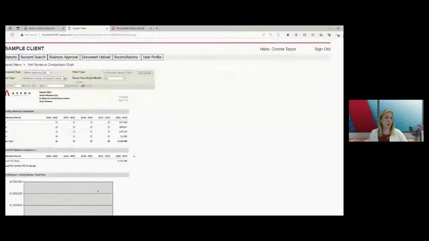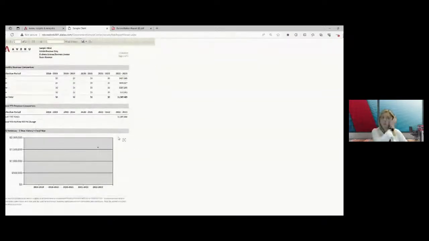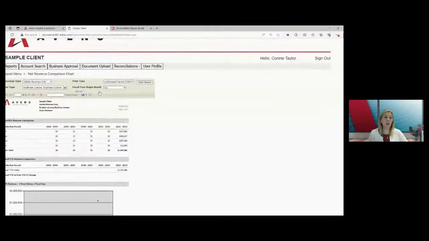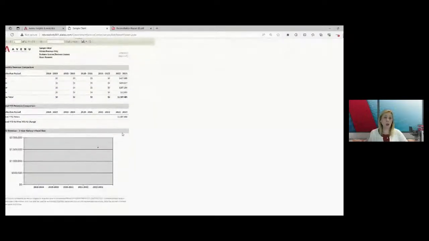So this will plot out month by month. Of course, this is a newer client, but for clients where we've administered, you'll have the full year on there, but this will plot out month by month the total amount that's been collected. Since I selected fiscal year to begin in October, this will also plot out fiscal year to date totals. So it'll take October through September of every year, and it'll compare it and chart and graph that out for you.